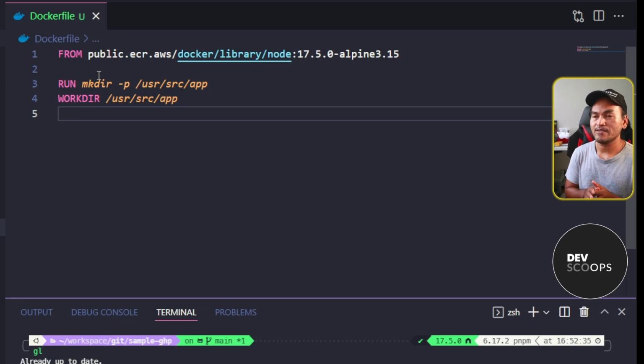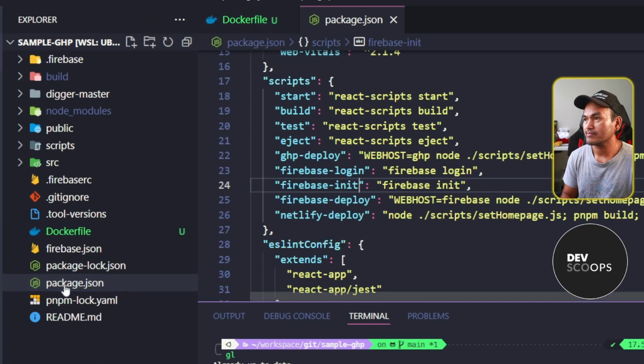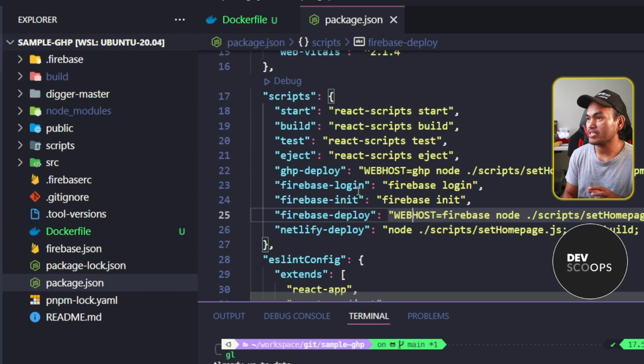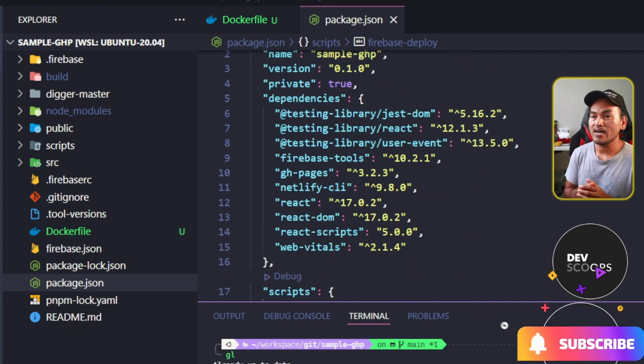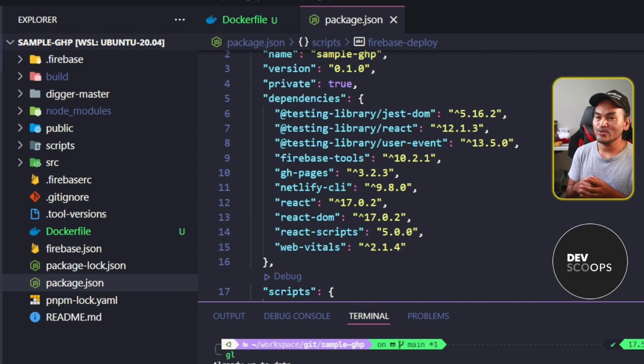I installed Node modules to be able to push my web artifacts to GitHub Pages, Netlify, and Firebase. And so if I go to my package.json and all the way to the dependencies section, I don't need these CLI Node modules to be shipped inside my Docker container. So what I need to do is move all of these modules outside of the main dependencies into devDependencies.